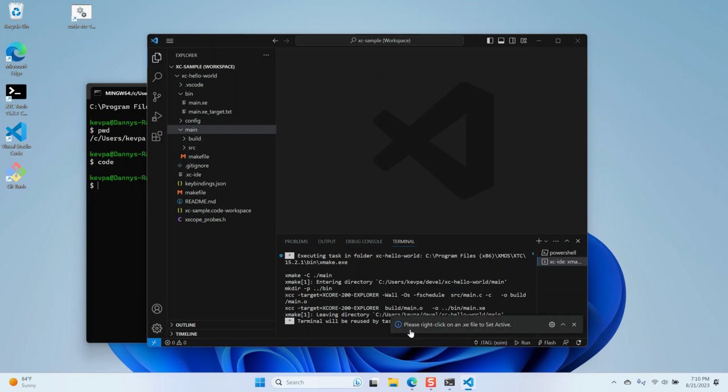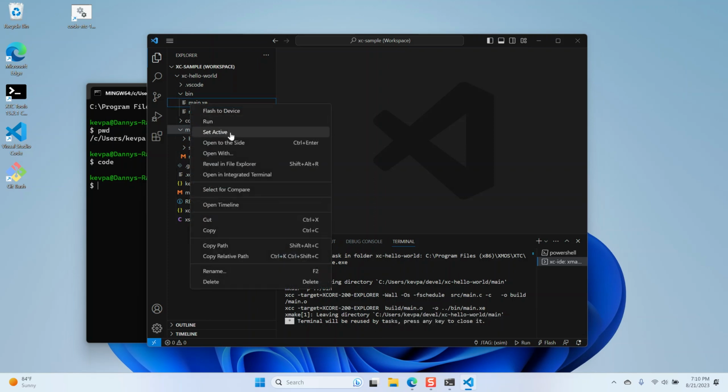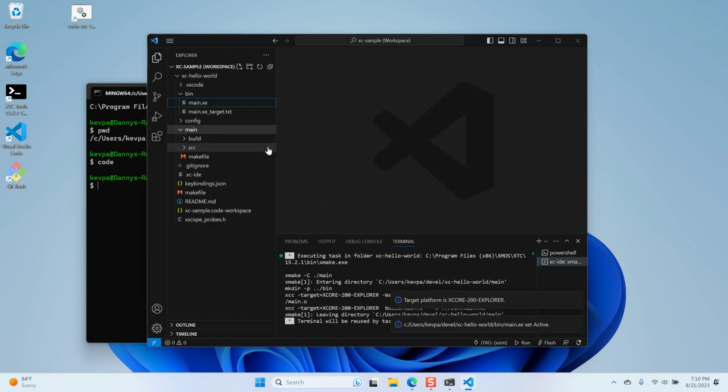We have a message that says, please right-click on a .exe file to set active. Because you can have multiple executables, the extension needs to know which one you want to run. Just go to main.exe, right-click, and choose Set Active. You'll see a confirmation message that it's now set active, as well as a confirmation message of the target platform.